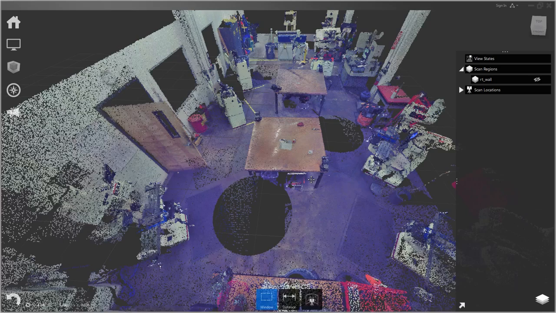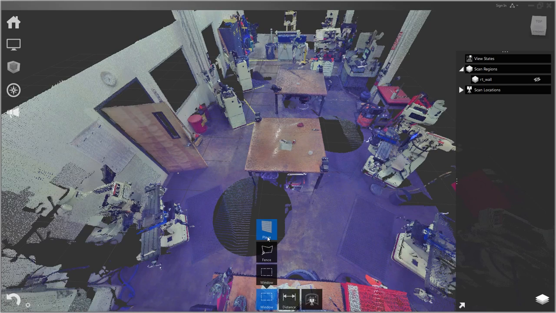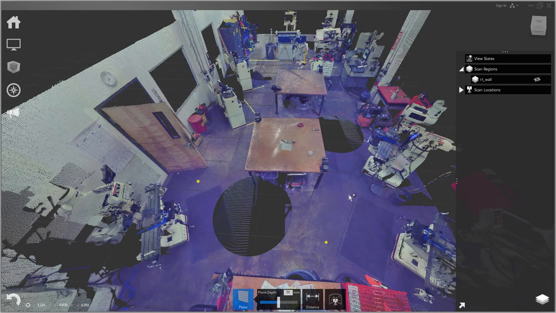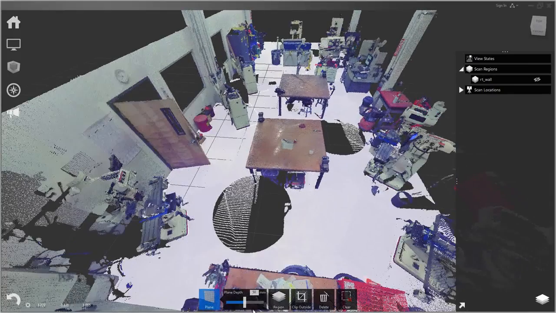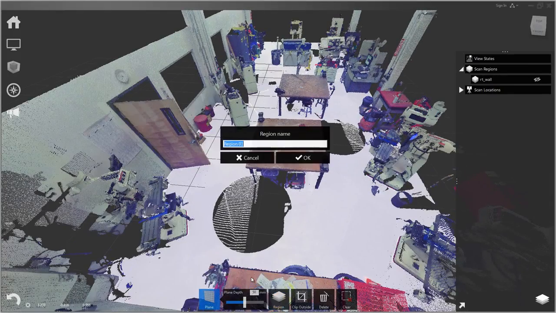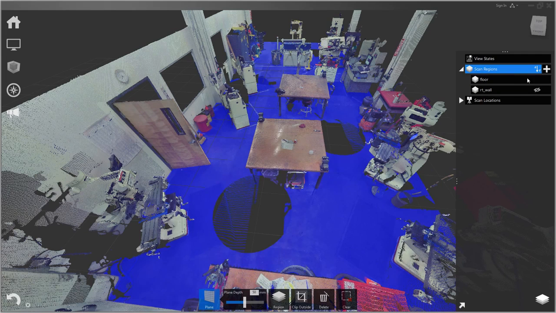So for the floor, we'll do the same thing. We'll go back to the plane tool, and I'll just select several points that are on the floor, spread out. That's plenty. And hit enter, and you can see, again, it's done a pretty good job of selecting all the points on that floor. And we'll make a new region called floor. Okay. And again, I'll turn that off.